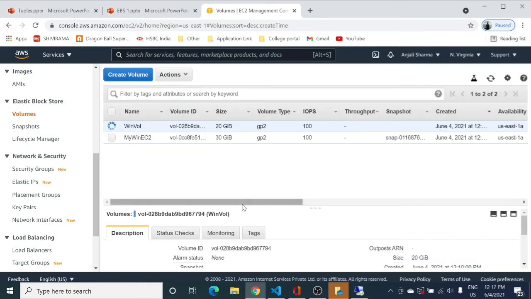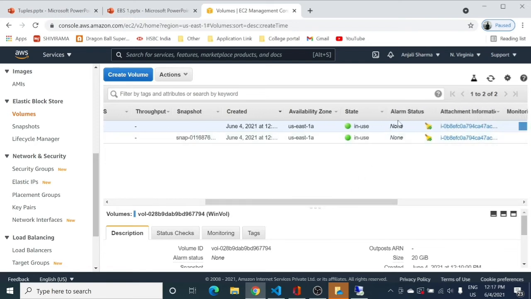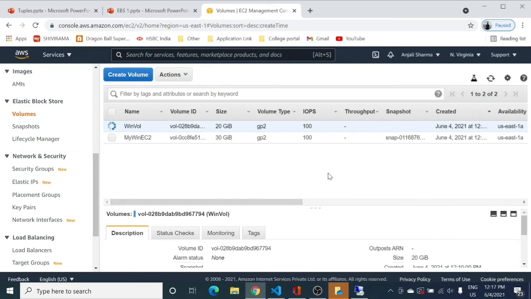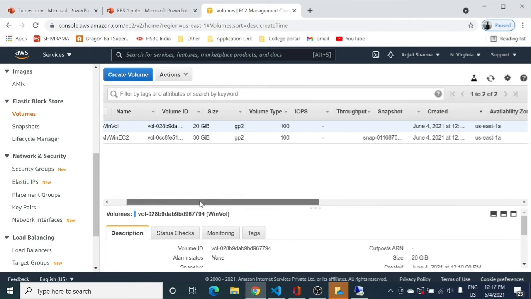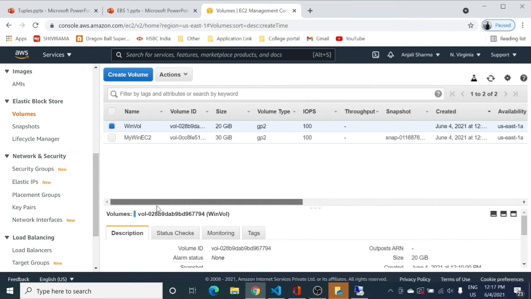Right? So with this, you can see that there is a change in state. It's changed from available to in use, and here is the attachment information, right? The ID of my EC2 instance, right? So refresh it, and the volume has now been attached, right? So it is working fine.